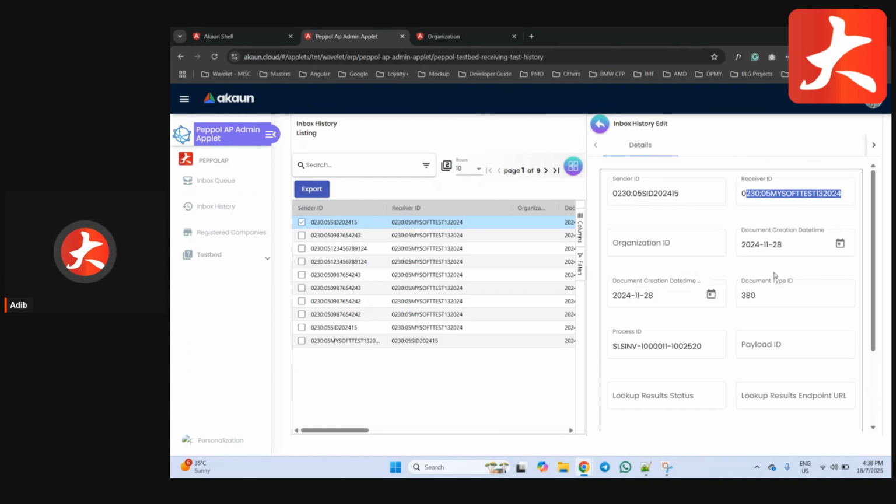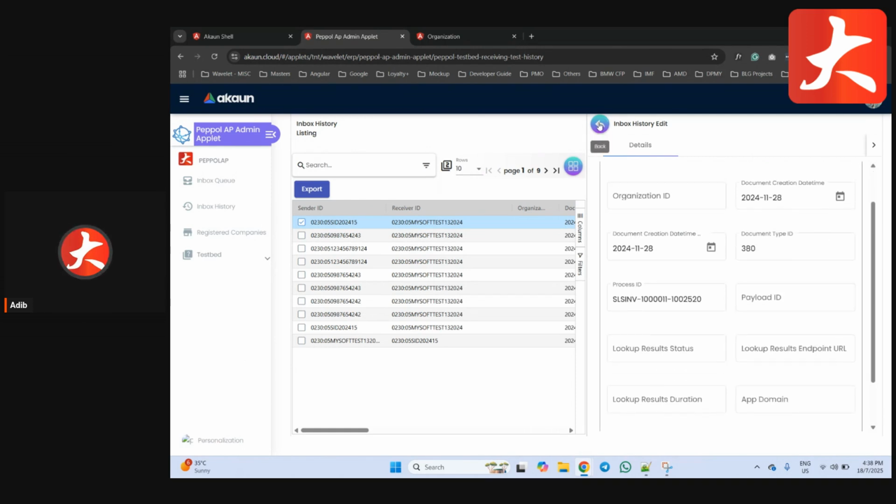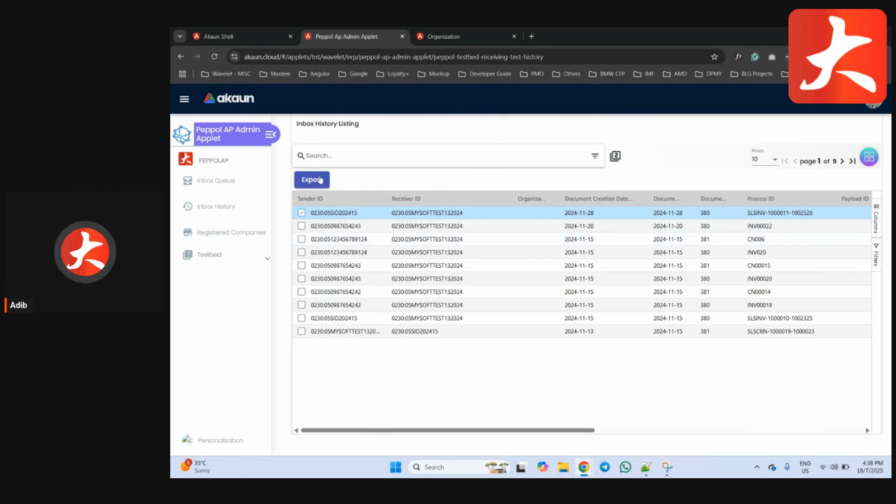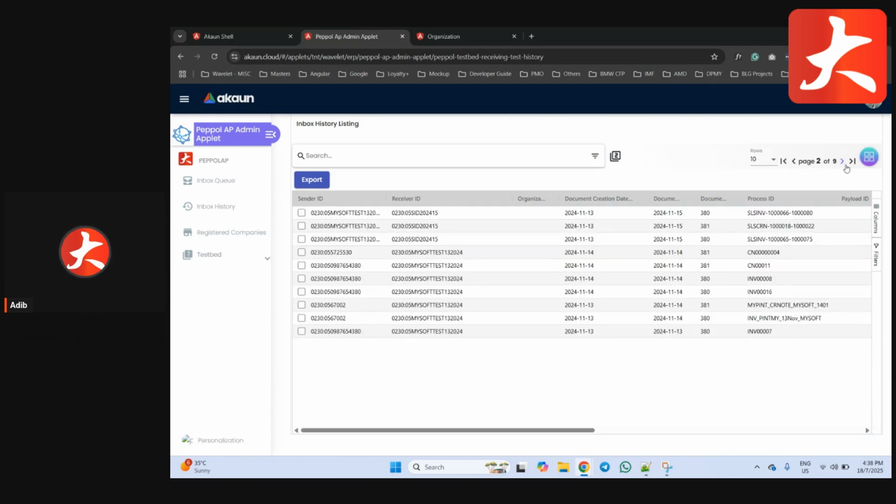So we have the sender ID, the receiver ID, the document creation date time, the process ID, all this important information. This export button doesn't work for now. I'll ask the programmer to remove it because we don't need any export button over here. This listing contains all of the documents that we have received via Peppol for other tenants.